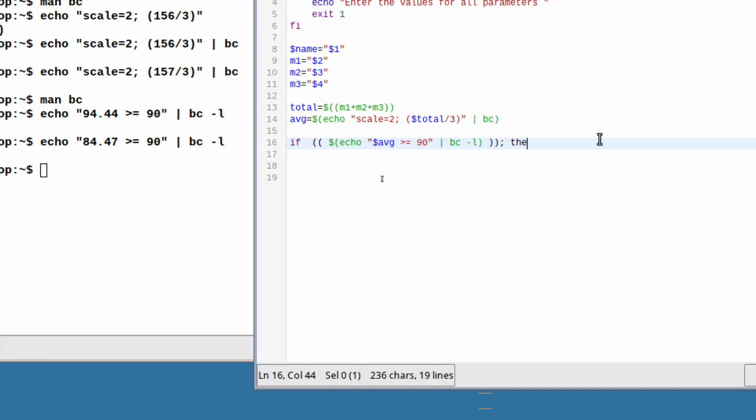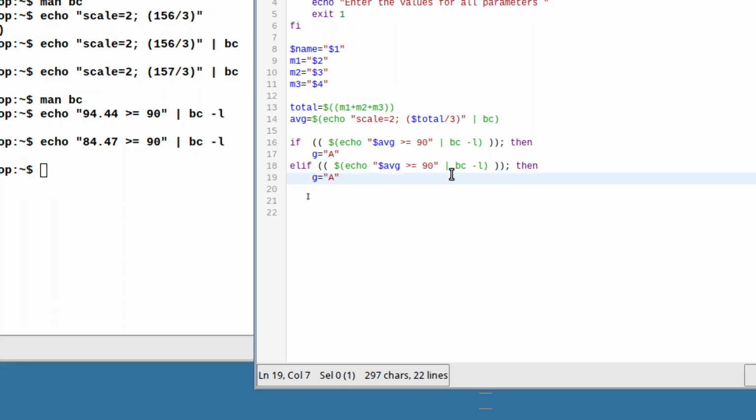Then as usual, you say the grade is A. I'm just putting some value here for the grade. Then elif, that is else if, the same story. I'm going to copy these two lines, Control C, Control V. What is our next choice? If it is greater than 80, I'm just putting some value because they have not given any specific way to calculate the grade, the grade is B.